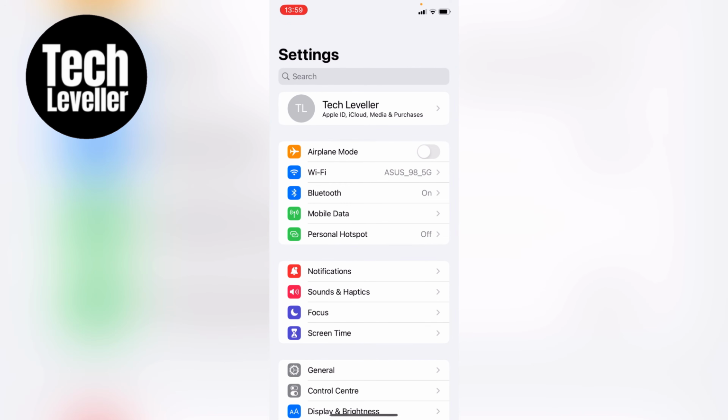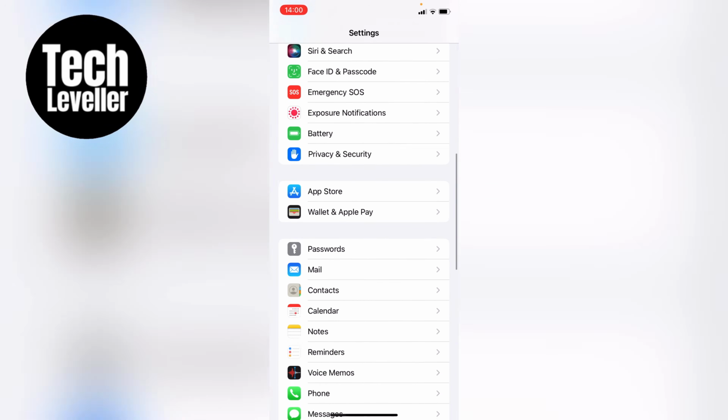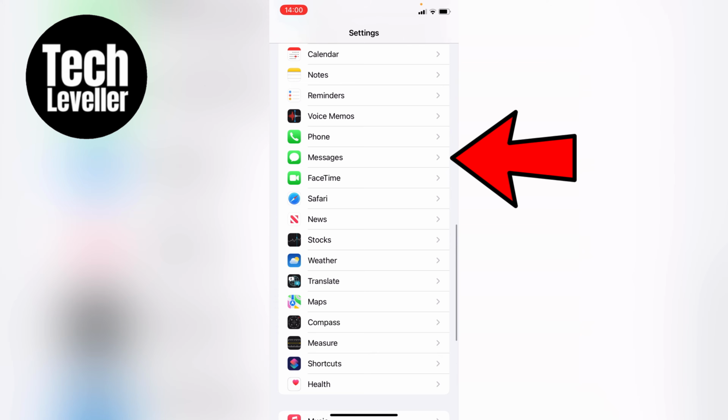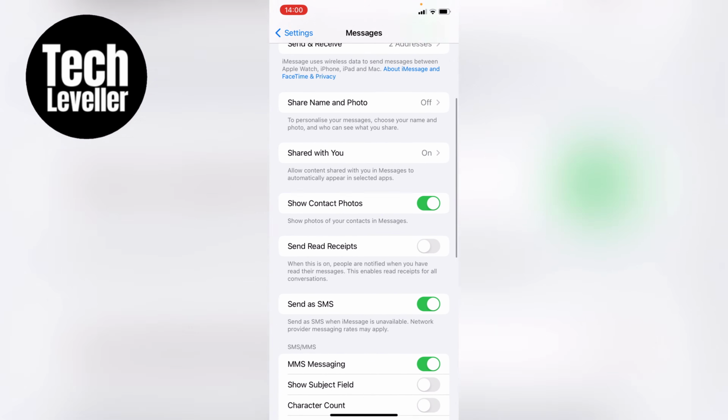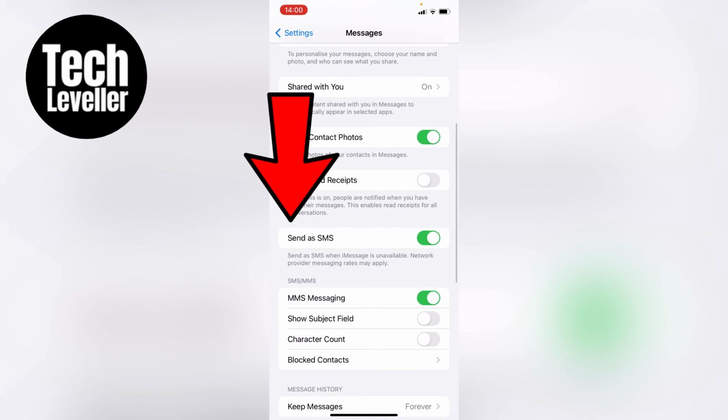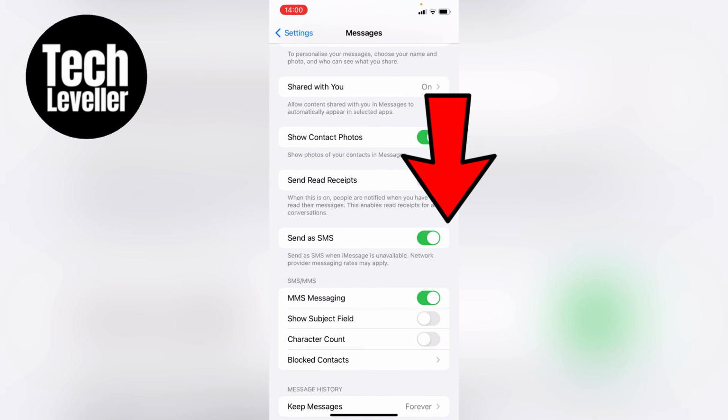Now within the iPhone settings, we want to scroll down until we get to Messages here, and then we want to tap into that. Then on the Messages page, you want to scroll down until we get around to the middle of the page, and you'll see this section here, Send as SMS.